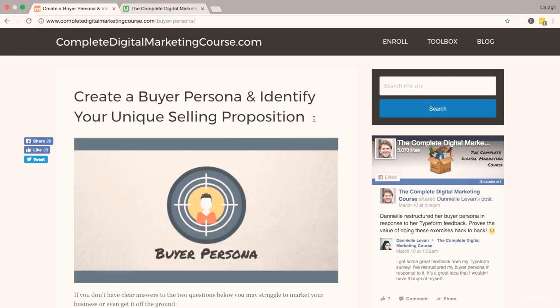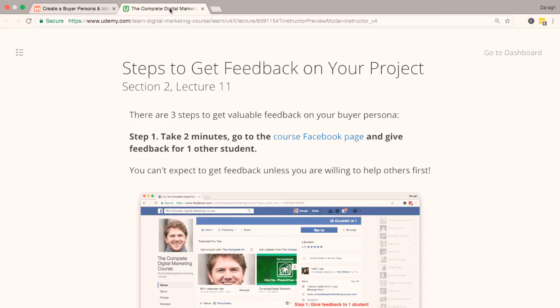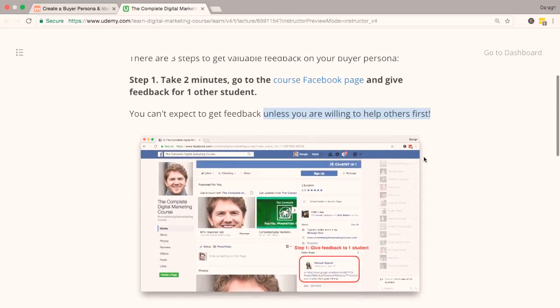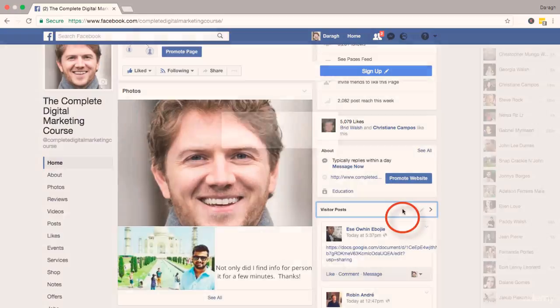And if you want to, at this stage, also get feedback from your fellow students taking this course, there are 3 steps that you should take to get valuable feedback on your buyer persona. The first step is to take 2 minutes, go to the course Facebook page and give feedback for one other student. You cannot expect to get feedback unless you're willing to help others first. So what you want to do is click on this link, which I'll give you in the next lecture. Go to the course Facebook page and give feedback for one other student.